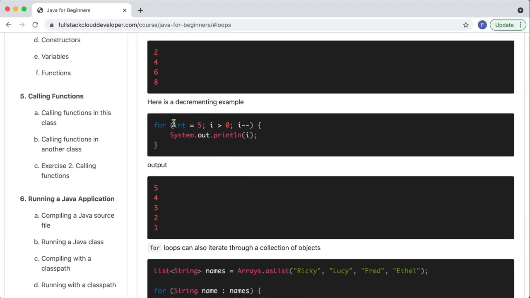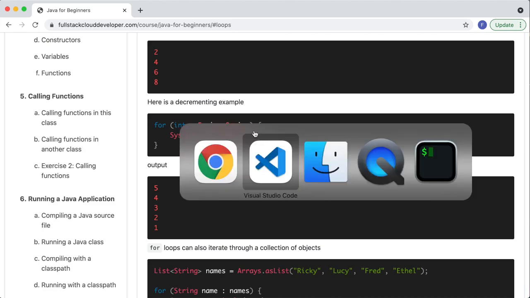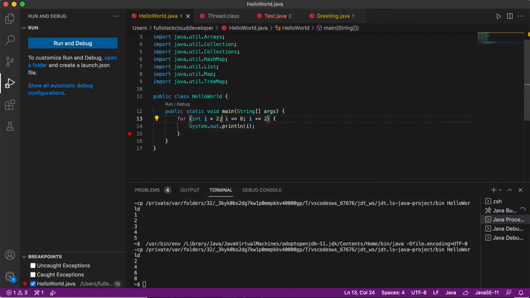We can also go backwards. So we'll start at 5. As long as we're greater than 0, we're going to go ahead and decrement that number. So let's go ahead and do that. So let's count down. We're going to start at 5. And as long as we are greater than 0, let's go ahead and include 0. We're going to go backwards.